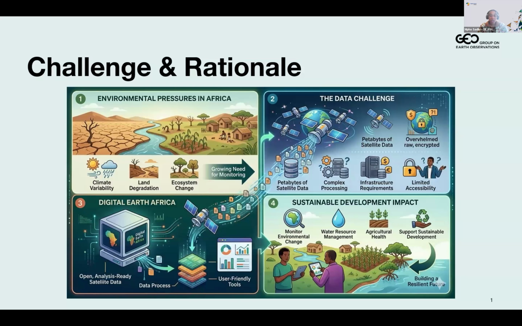So to begin with, I think we need to look at the broader context. We see that the African continent is increasingly experiencing environmental pressure, which includes frequent climate variability, ongoing land degradation, significant ecosystem changes. And these are not isolated issues. They are interconnected and they're occurring at various scales from local to continental. And because of this, there is a need for consistent long-term environmental monitoring. We need to be able to track the changes, understand the patterns, and respond effectively.